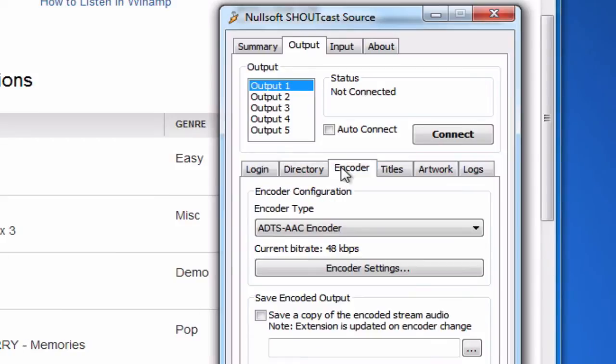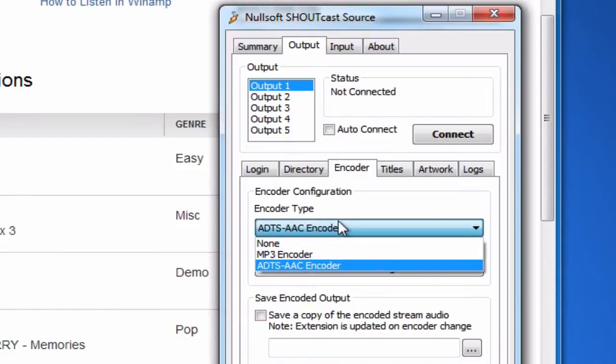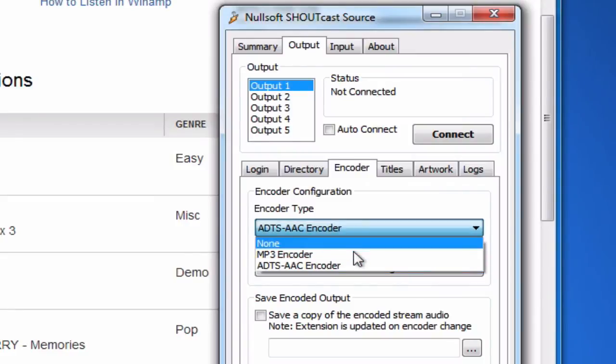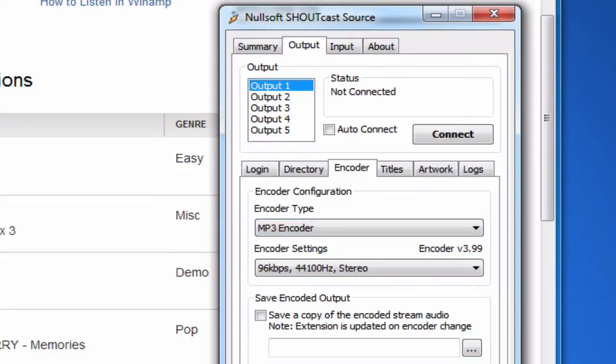The next step is setting up the encoder. You can either broadcast in AAC or MP3, but AAC is not as widely supported as MP3, so if you don't have experience with online radios, we recommend that you use MP3 for now. Set the encoder type to MP3, and then you need to set the bitrate.